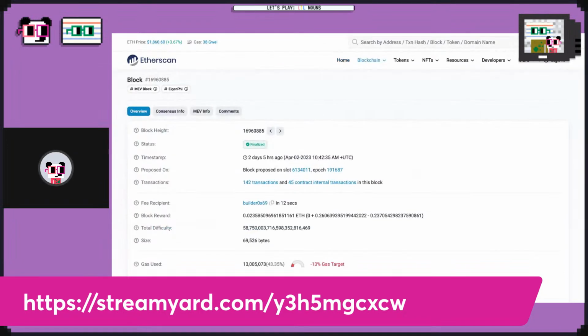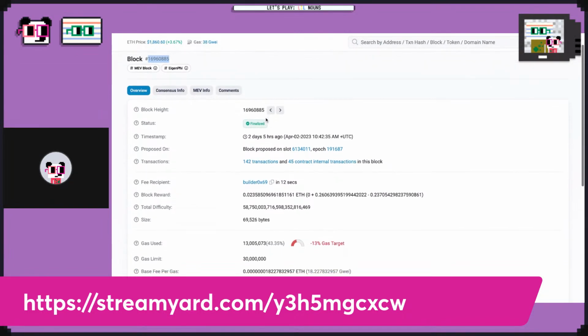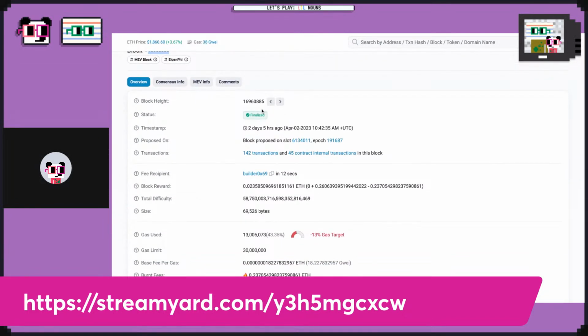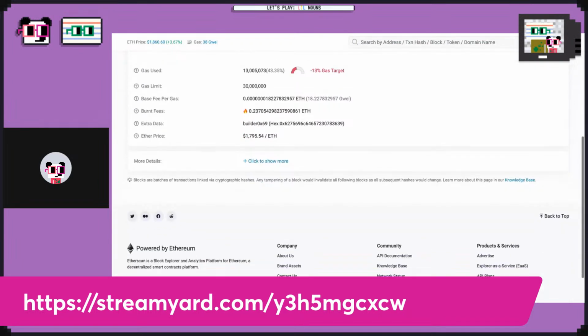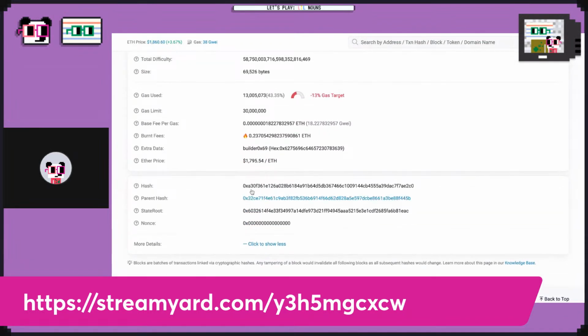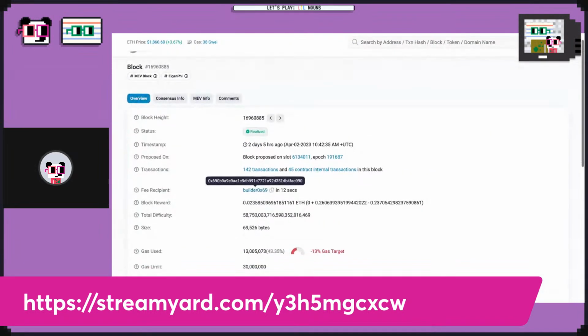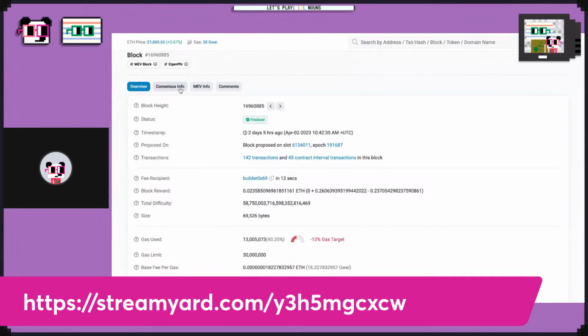And so what I'm going to do is go to Etherscan. I'm going to type in this block number. I copy pasted it. This is just a moment in time. It's how the blockchain was at this block height. So this was 2 days, 5 hours ago. This is April 2nd, 10:42 UTC. Okay. So if you owned a little noun at this block right here, then you are eligible to vote on 116.